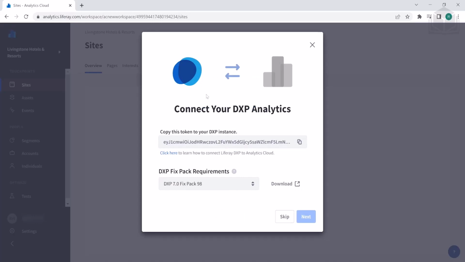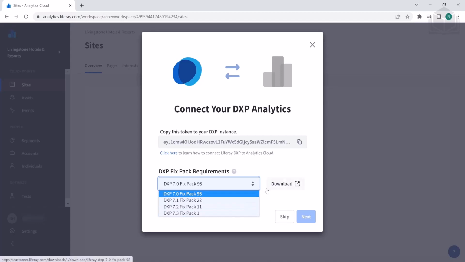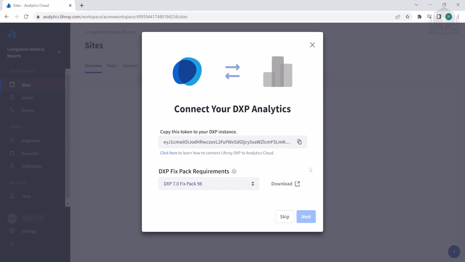At this point, it's going to prompt you to go ahead and connect your DXP instance to Analytics Cloud. We'll skip that step for now, but I want to point out there are some FixPack requirements. As you can see, if you're on DXP 7.0, FixPack 98 is required, with 7.1 FixPack 22, 7.2 FixPack 11, and finally FixPack 1 for DXP 7.3. If you're on either DXP 7.4 or LXC, no FixPacks are required. But we'll go ahead and skip this step since it will be covered in the next video.